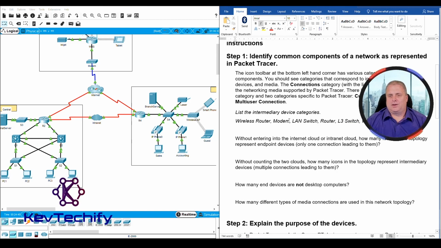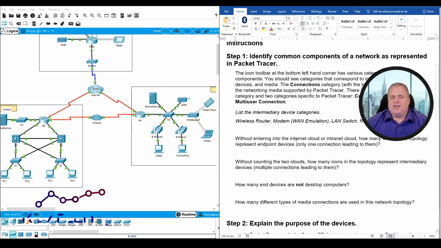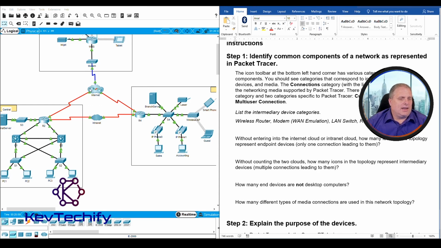That could be, like I said, a WAN emulation device. Okay, so that takes care of all the intermediary devices. Without entering the internet cloud, now what we're talking about here is this thing right here, this cloud. For the internet, this is the intranet.